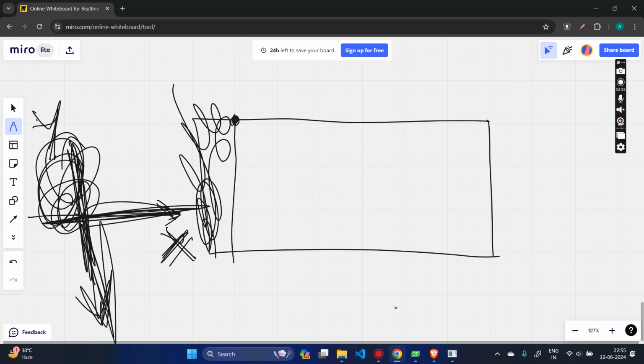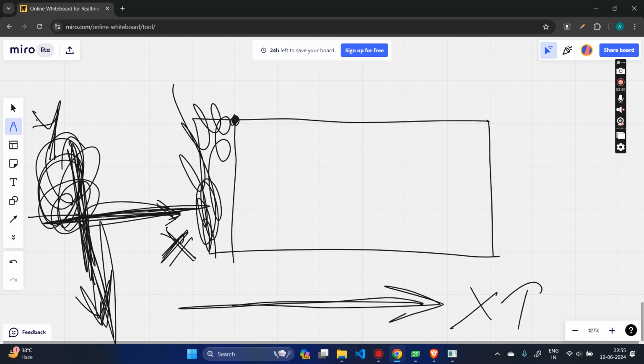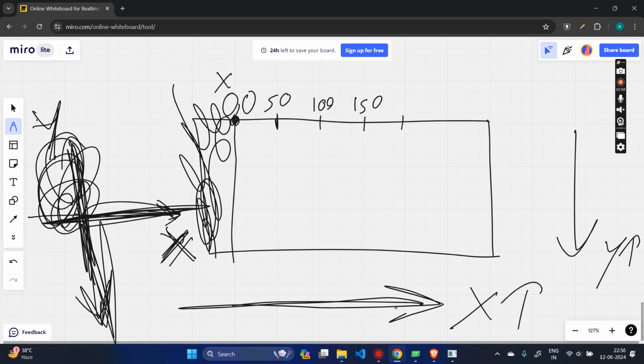I'll show you what's going on, right? So just think of this like this. If we go in this direction, X increases. If we go bottom, Y increases. Just think of that, right? So initially X is 0, Y is also 0. If we go to the right, X increases, right? So let's say this is X. X will be something like 50. Here X will be 100. Here X will be 150. Here X will be 200. Here X will be 250. Here X will be 300, right?